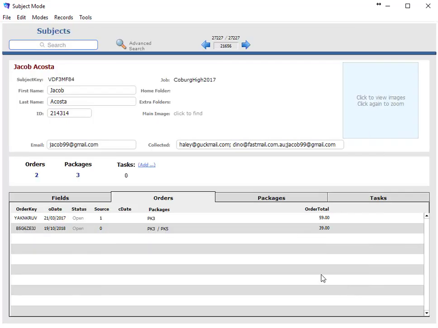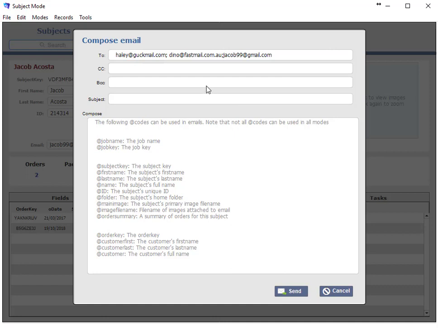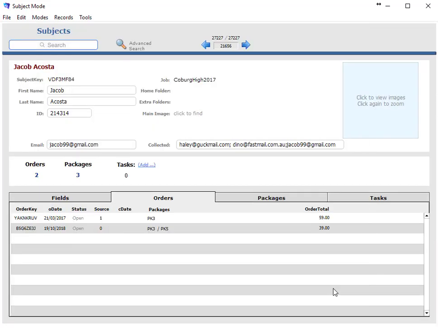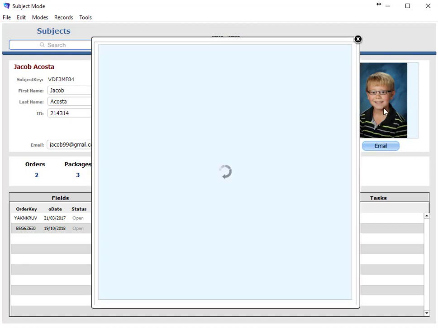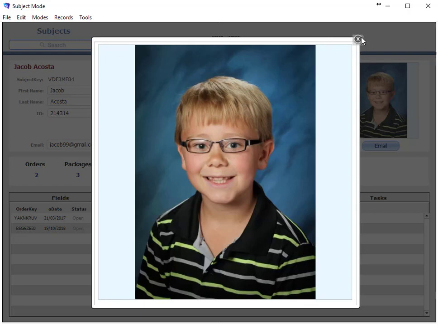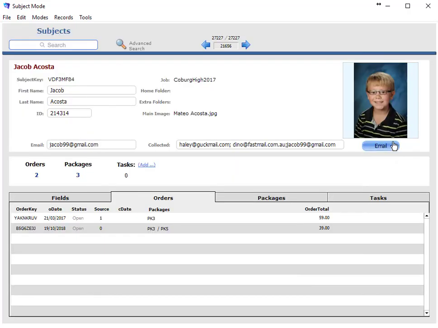I won't send that. And likewise, if we just click on the collected, we can do the same for the collected email addresses and send an email. So that's sending emails one at a time for that particular subject. That's slightly new, slightly different. If you want to email the particular image, click on the image to display it, click again to get a bigger view. But we can just hit the email button here to do the same thing, except now that image will also be sent as an attachment to the email. So that's sending emails individually.